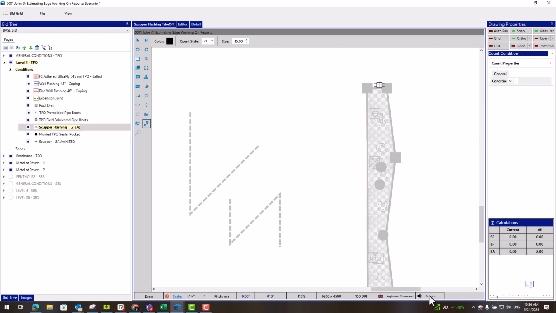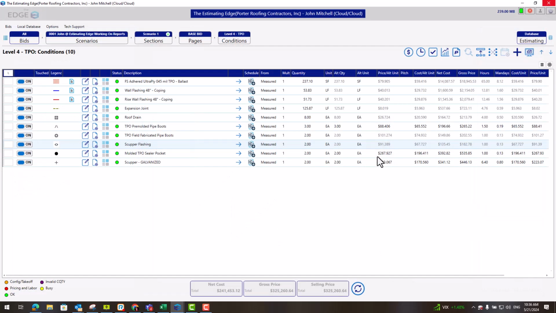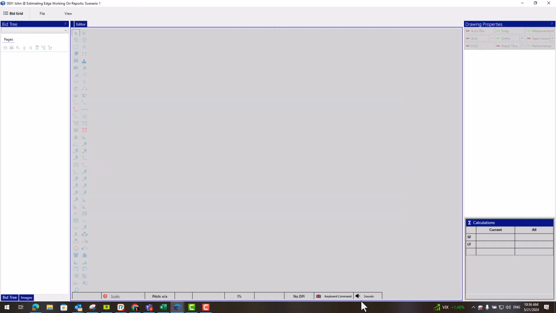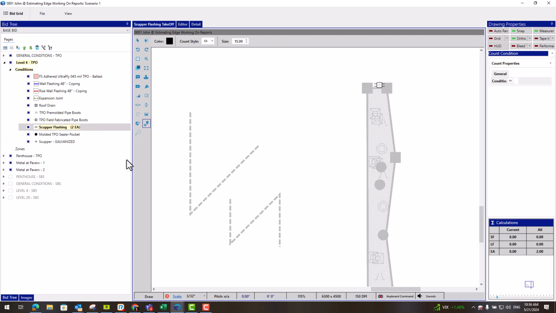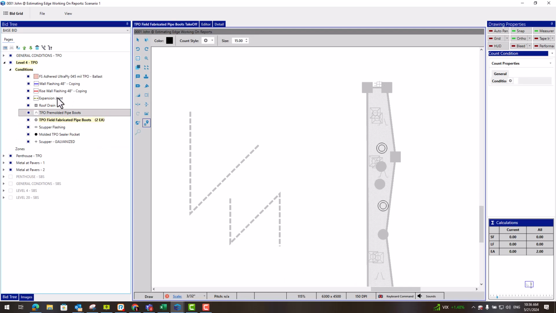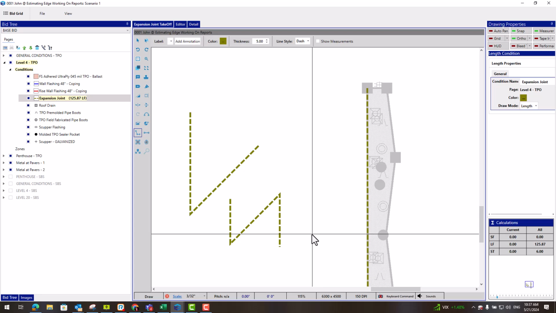If we turn it off, then close the takeoff screen, that will be the new default for every condition. That is how to set the default sounds on the takeoff screen in the Edge Estimator.